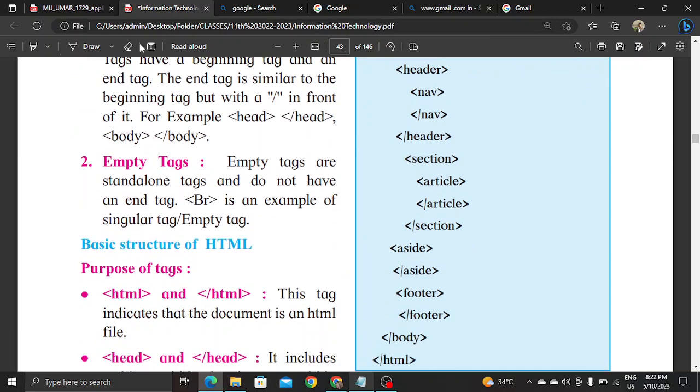The next tag is the empty tag. Empty tags have only one tag, which is the open tag. There is no end tag in it. For example, the BR tag. BR stands for break. Very soon we are going to see how it works. So just remember that BR is an empty tag.